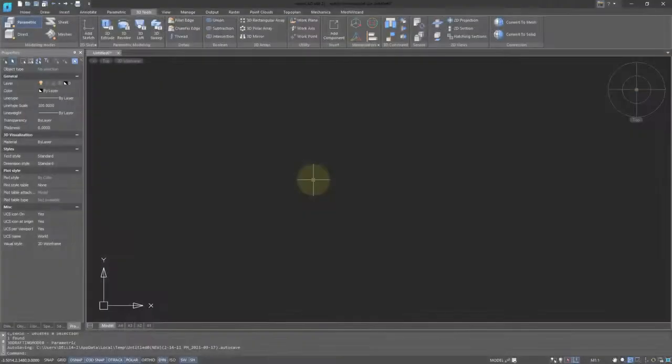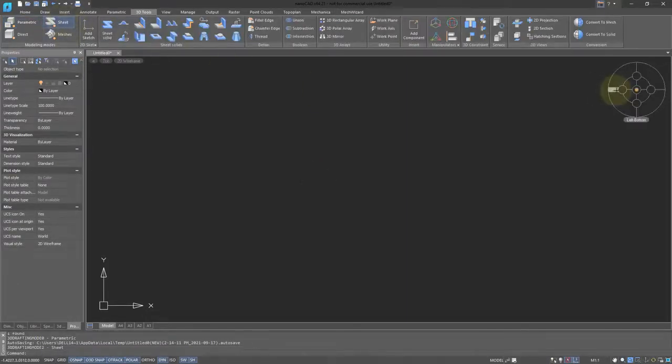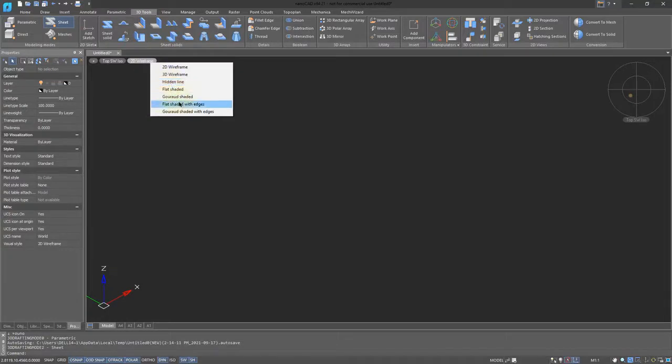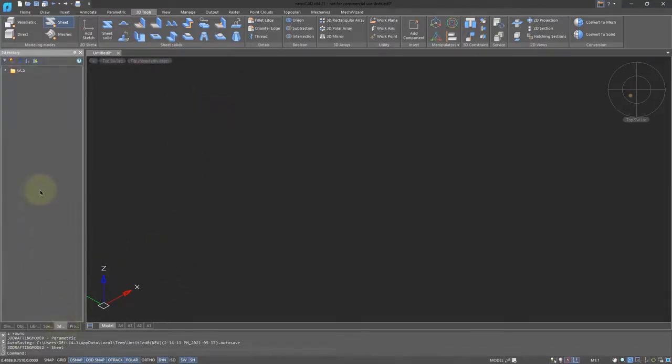To prepare nanoCAD for drawing sheet metal, here are a few steps I recommend you do first. Switch to sheet mode on the ribbon. Change the viewpoint to an isometric one. Change the shading to flat shaded with edges, and then in the panels switch to the 3D history panel and open up the coordinate system node.